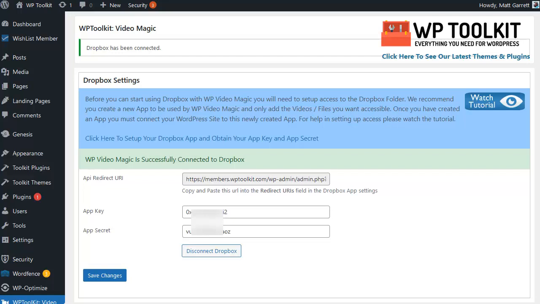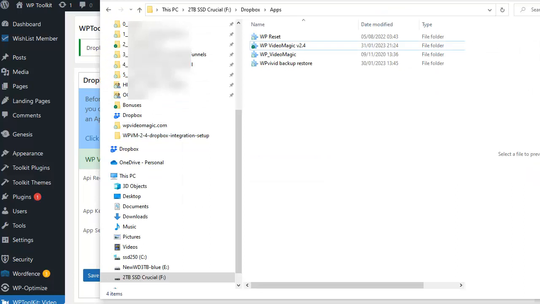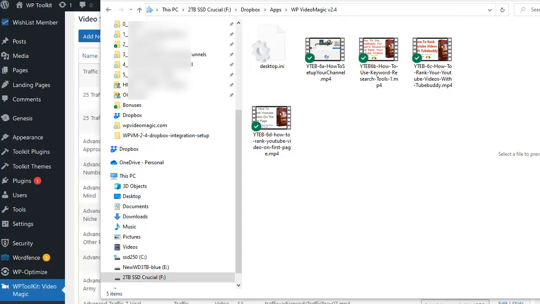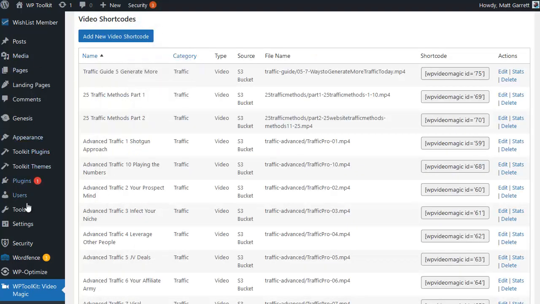So the next step is to put your video files in the relevant folder in Dropbox. Now, if you go to your local Dropbox and go to a subfolder called Apps, then you'll find the WP VideoMagic version 2.4 subfolder already created in there. And if I double click on this, you can see that I've already popped some videos in here. So that's where you pop your videos under Dropbox, Apps, WP VideoMagic version 2.4, or whatever else you call the app within Dropbox.